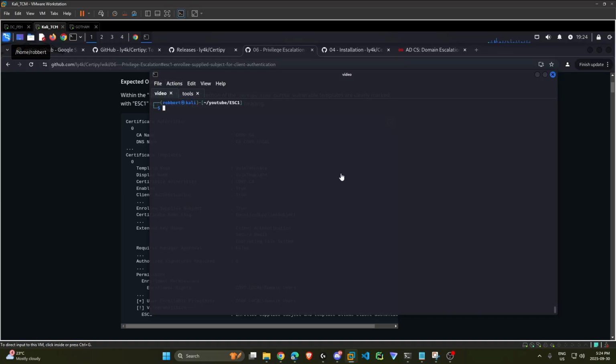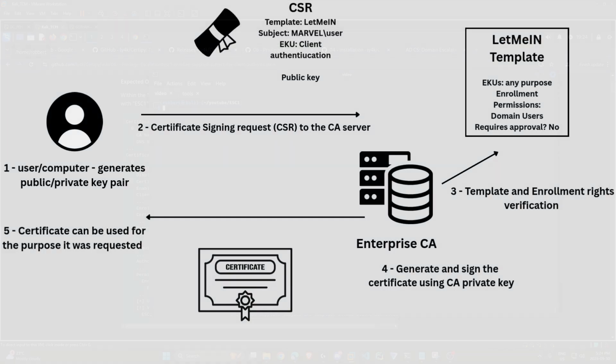So in this first video, we'll look into escalation 1, or ESC1 for short. This privilege escalation allows us to authenticate as any user in the domain when certain conditions are met, which we'll look into later. But since this is the first video of a series, let's do a quick overview of how ADCS works and what it is.